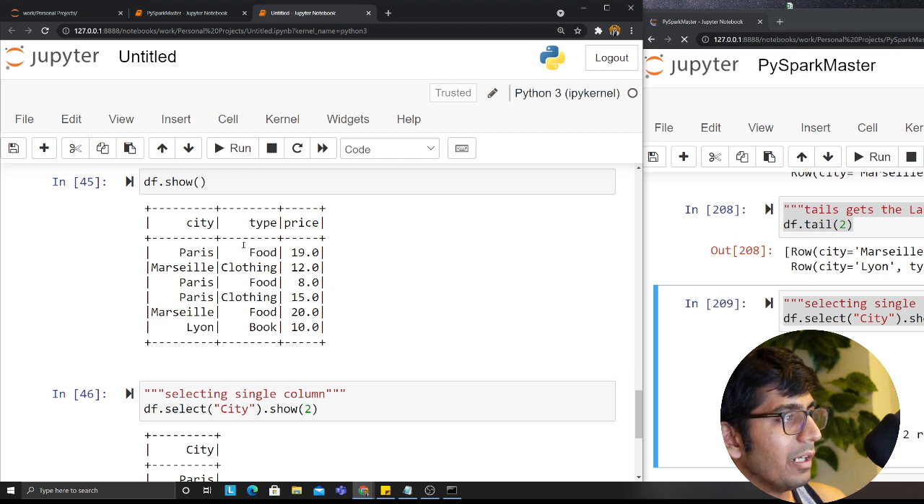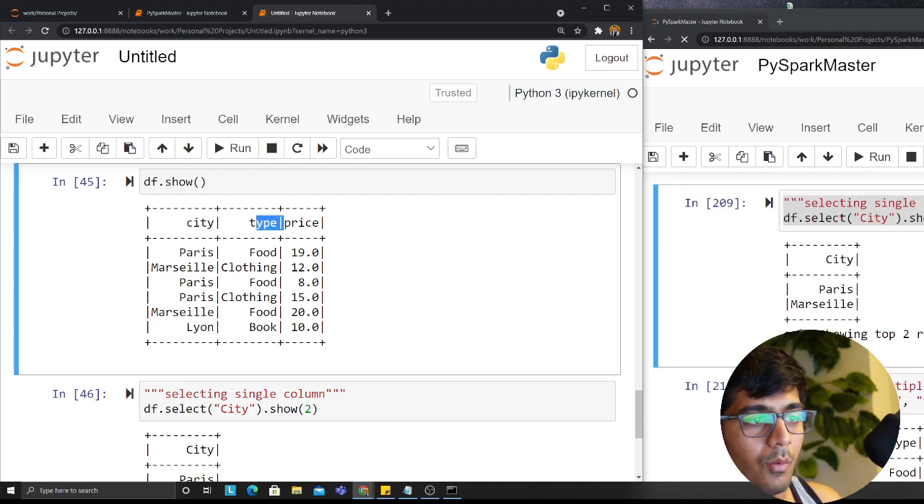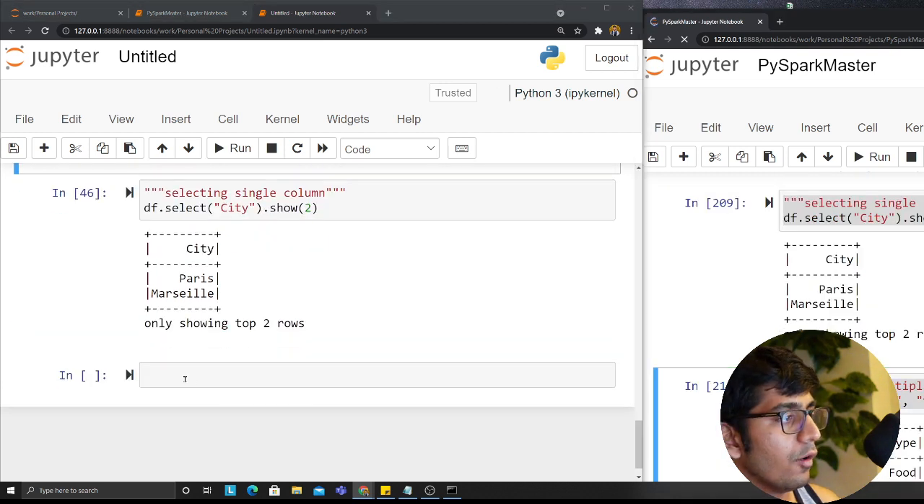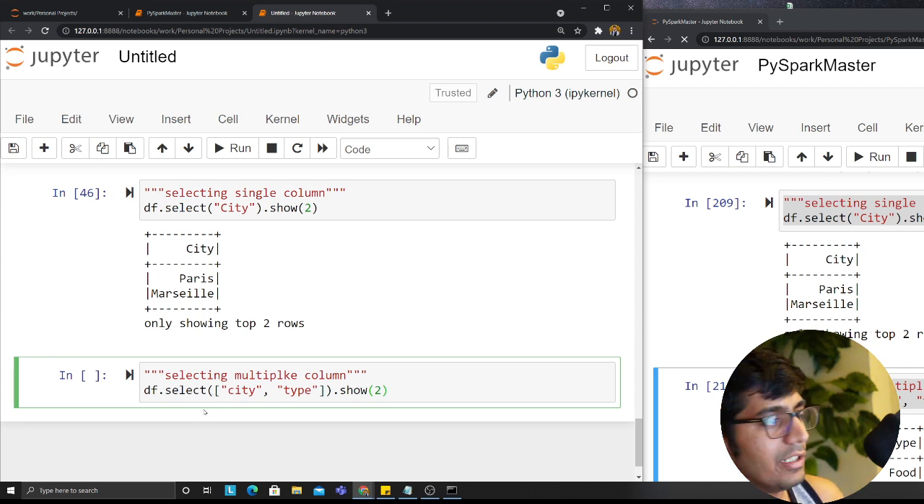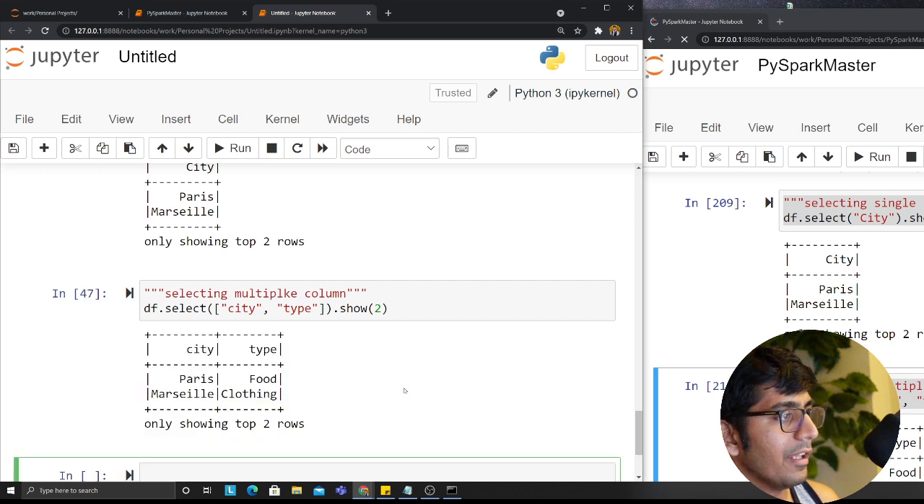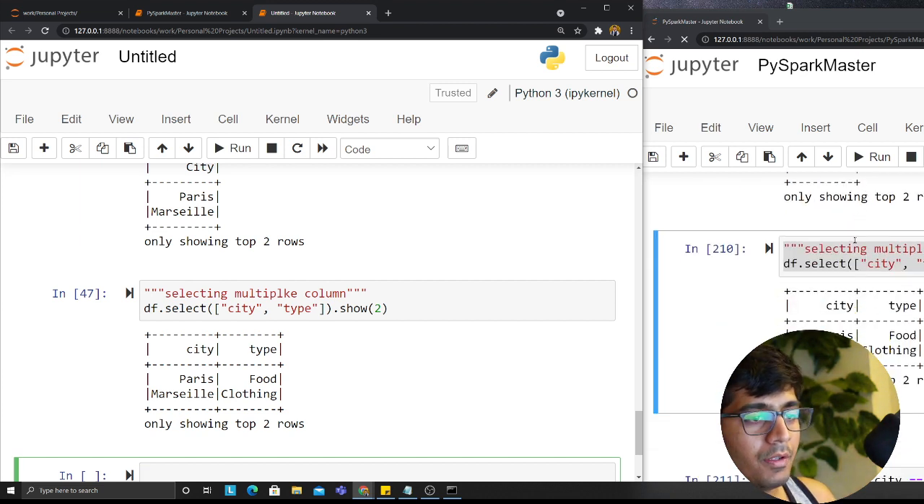Saumil, how do I select multiple columns? I want to select city and type. Well, it's pretty easy. You provide an array of selection. So here, as you can see, I'm saying, hey, can you please select city and type and then show it to me? Let's run that. And here you can see. So, so far so easy, right?